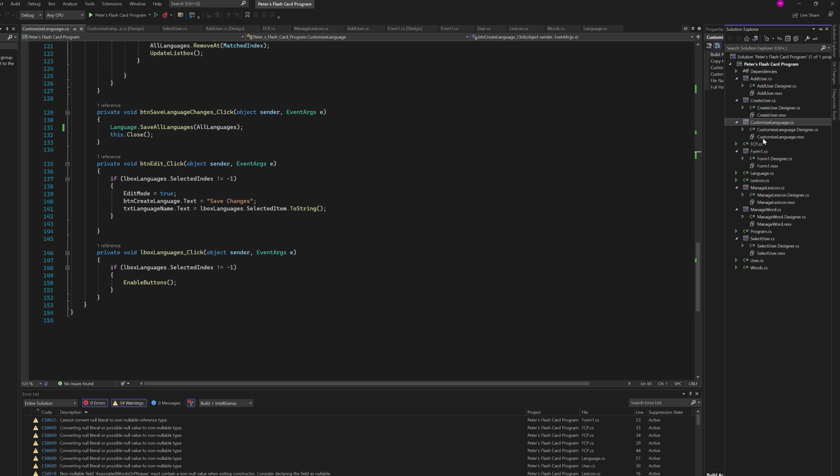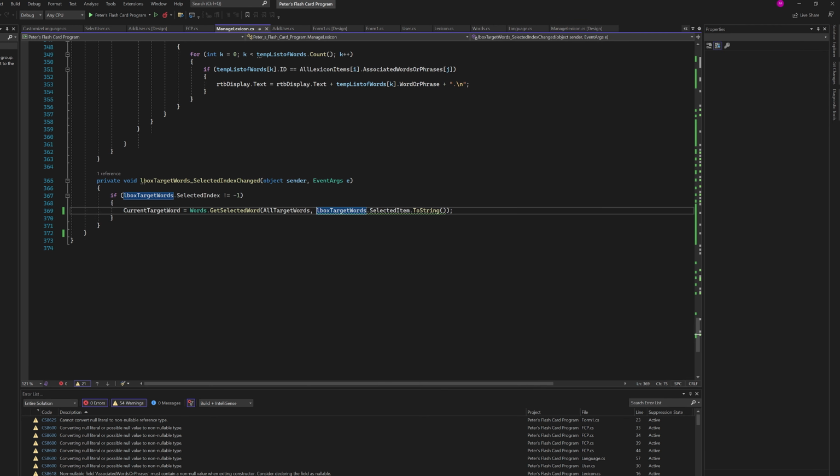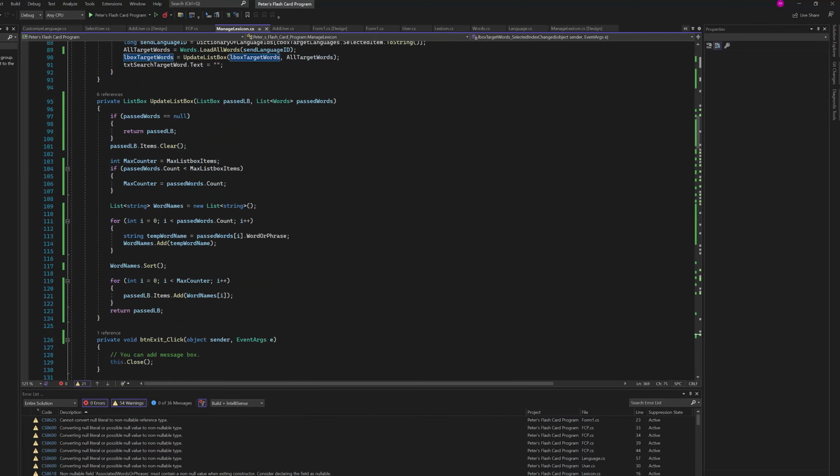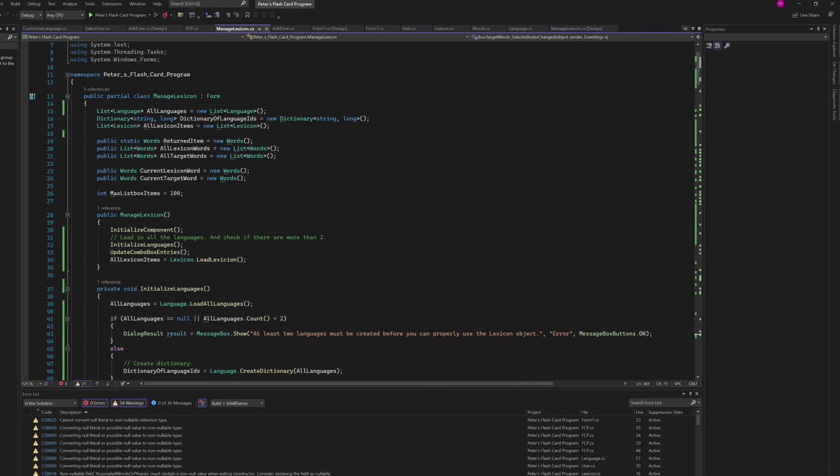So after customized languages, we already looked at the FCP there. We looked at form 1. We looked at language.cs, and we looked at lexicon.cs. So let's look at the manage lexicon. Come here, hit F7 to load this. And we've changed a lot in here. So in this one, we'll have to go over quite a bit of details here.